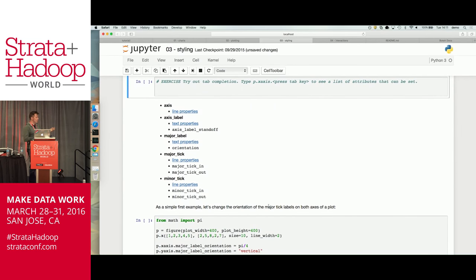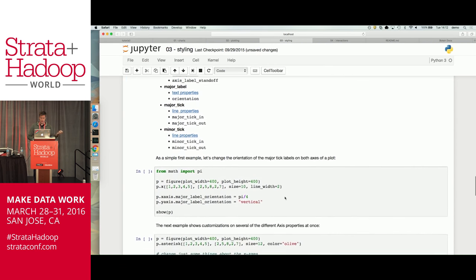Again, these are the kinds of properties that axes have. They have the line property for the axis itself. The label has text properties. The major labels on the ticks have text properties and an orientation. The ticks themselves have line properties, and you can also specify how far inside or outside the plot you want them. The minor ticks have the same kind of line properties and how far inside and out you want them. So you can really have very complete control and customization over the visual look of your plot. Let's take a quick look at that.